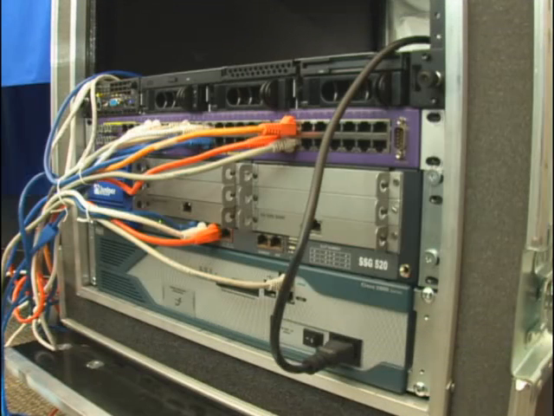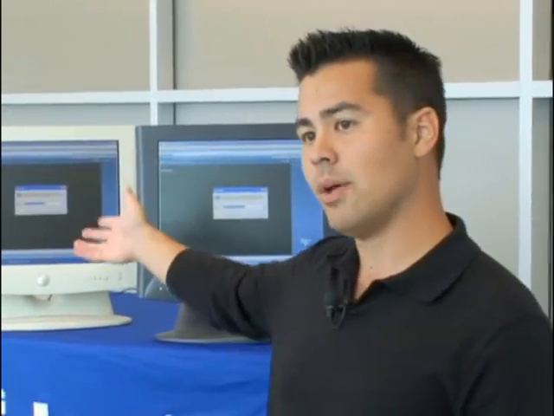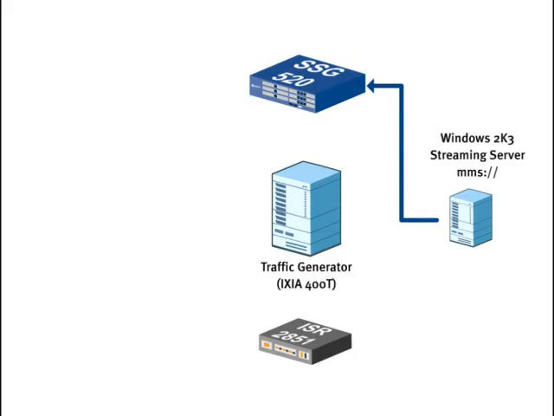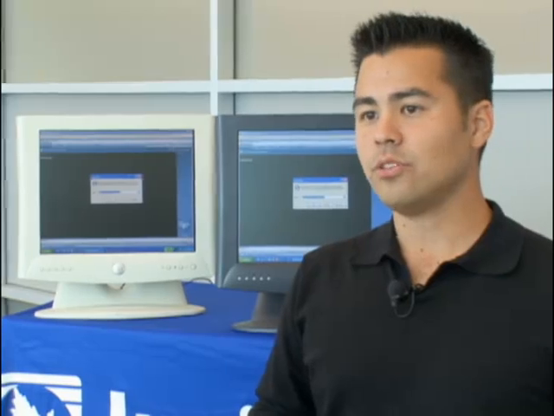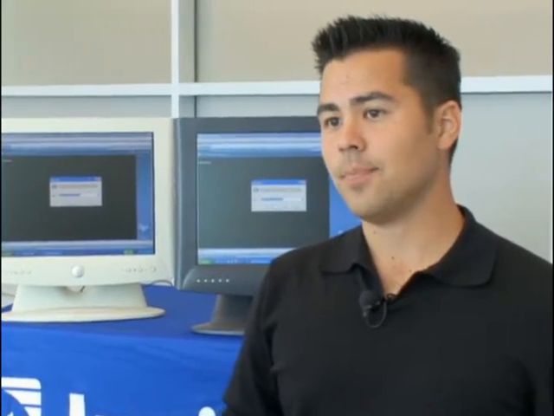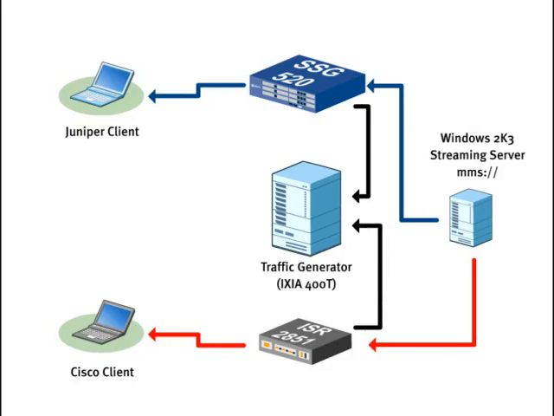I'm here today to talk about the SSG versus ISR demonstration. What we're showing today is a Windows video streaming server flowing through the SSG 520, represented here on the white monitor, and an additional feed flowing through the Cisco ISR, represented here on the black monitor. We also have a load generation tool from Ixia that's going against the SSG and the ISR.